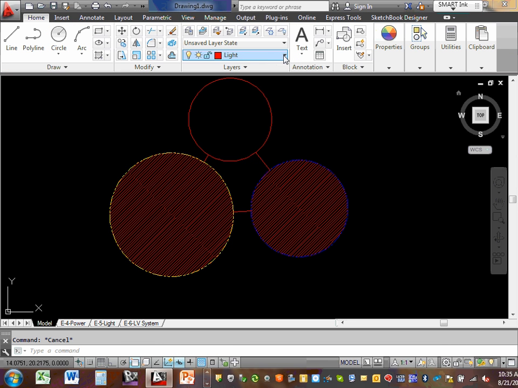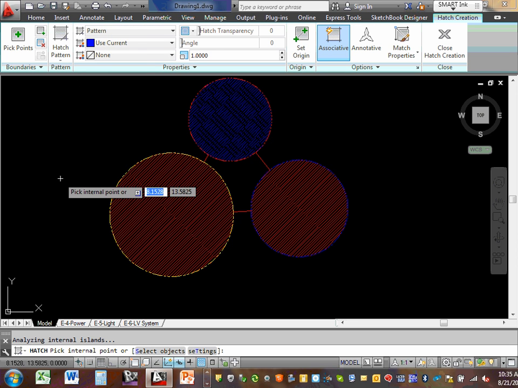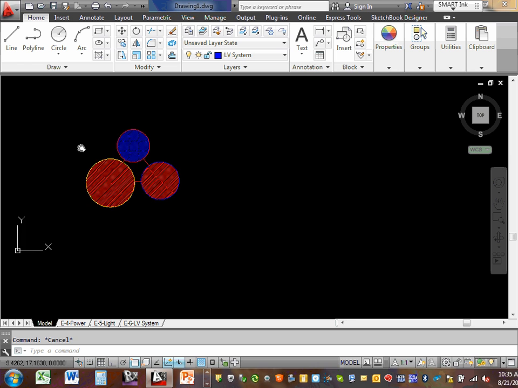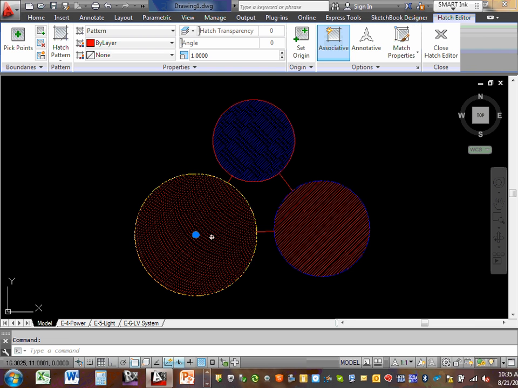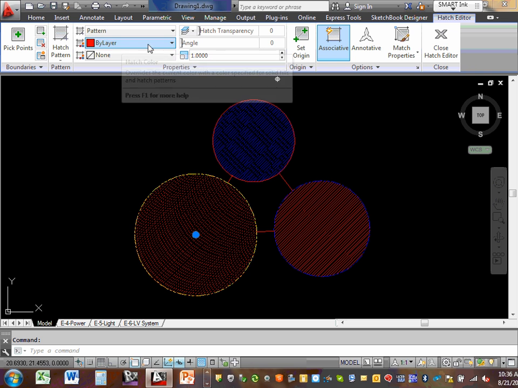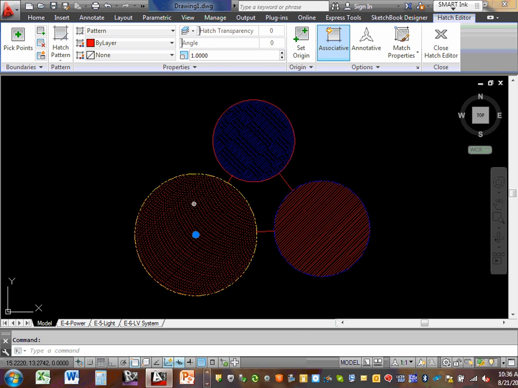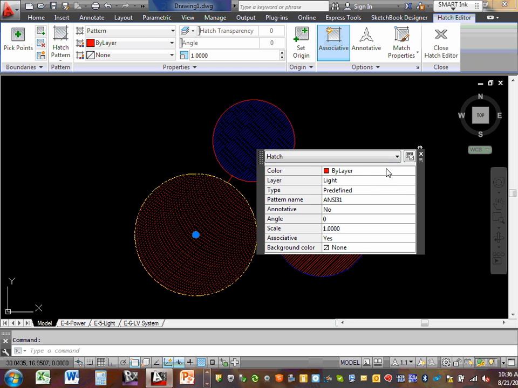Let's go put myself on a different layer, low voltage, and let's go hatch. Now I'm hatching with blue. Hatch this with blue. Can you guys see that? So now you're hatching some blue, some red. I made this hatch on the wrong layer, so I'm going to go back and change it. Where's my layer here? It should allow me to change my layer by layer. Property, quick property. I think it's okay. By layer, yep, it's right here. Can you guys see it one more time?